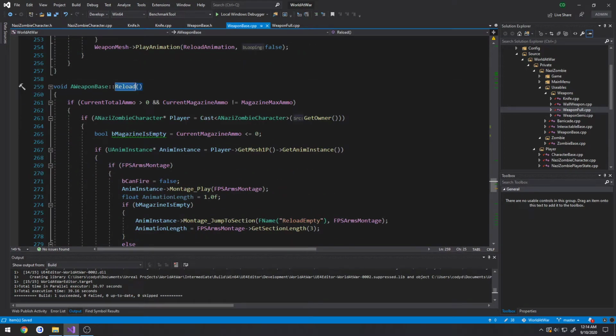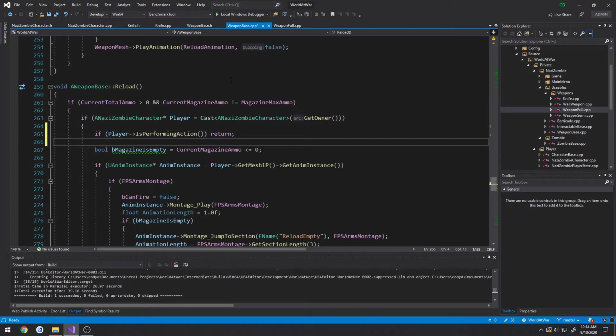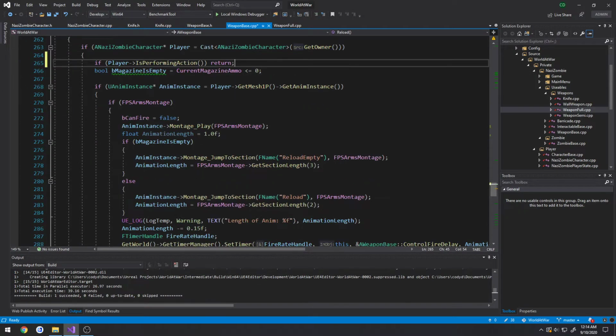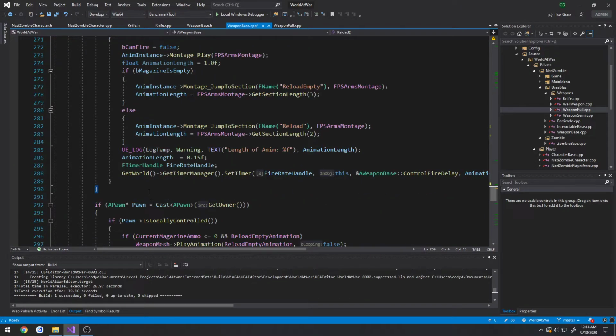So here we have our reload function. What we're going to do is, I almost forgot about this. If player is performing action, we're going to return. Otherwise, we're actually going to see where we start it. Here's the if, and play all that kind of stuff.